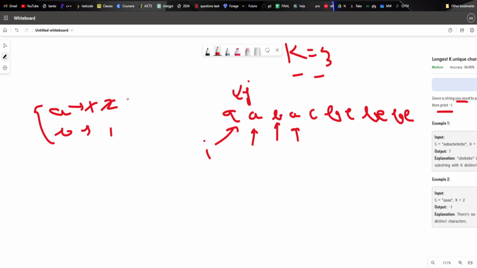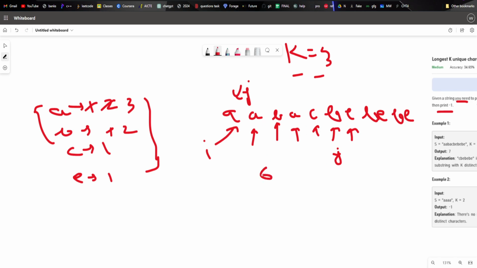How much is it? It is 3. Then I will move my i pointer, c is equal to 1. Then b is actually 2, and as I move here, I will see that the condition is not satisfied, because my hash map is getting the value of 4. Right now my j is here and i is here, so I will find out the length. The length right now is 6, and it is the greatest length I can find.